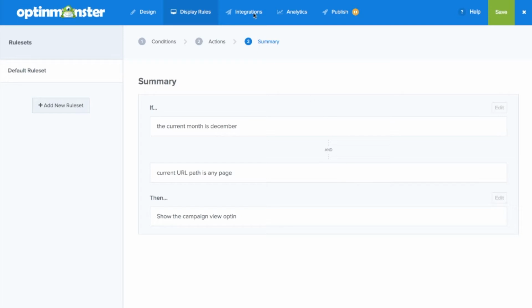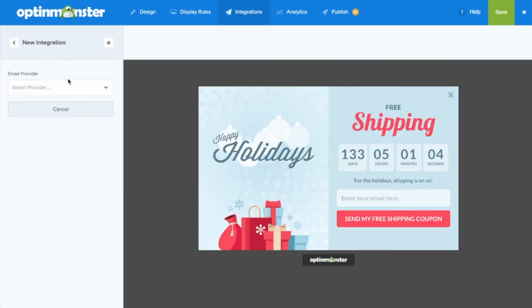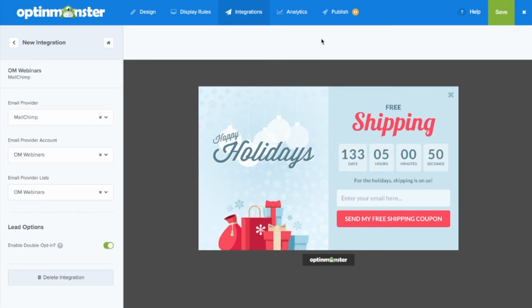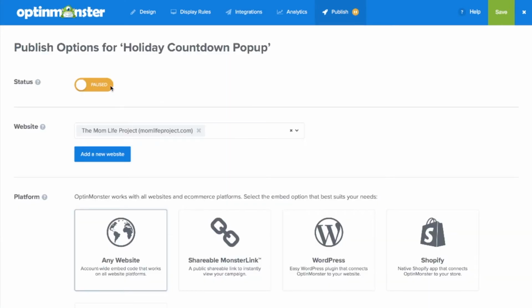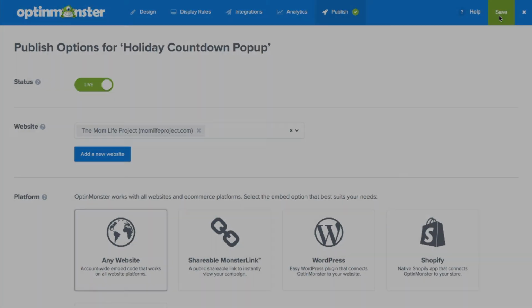And next, in the Integrations tab, we'll want to add our email marketing service provider so that we can capture the emails generated by our campaign. Simply click Connect. And finally, in the Publish tab, we can make our campaign go live by toggling from paused to live. Then we'll save our campaign and follow the embed instructions for your web platform.